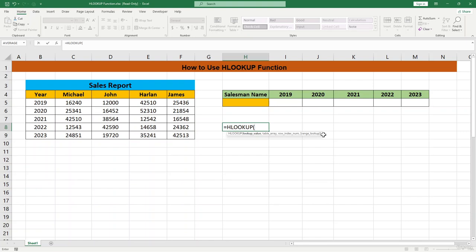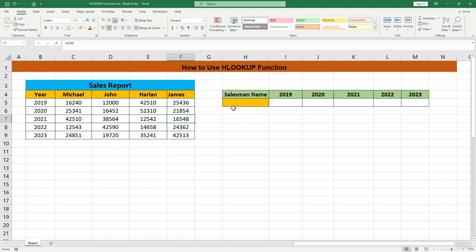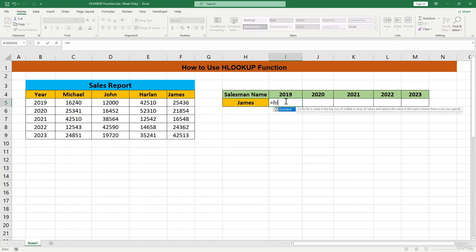Okay, so imagine we have a sales report with the years and also the salesmen, and I want to find out the salesman-wise and also the year-wise report by using the HLOOKUP function. Let me start by writing a name here as an example, James. Then I want to use the HLOOKUP function, so write HLOOKUP here.